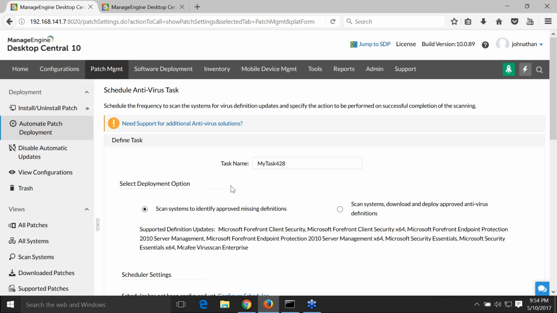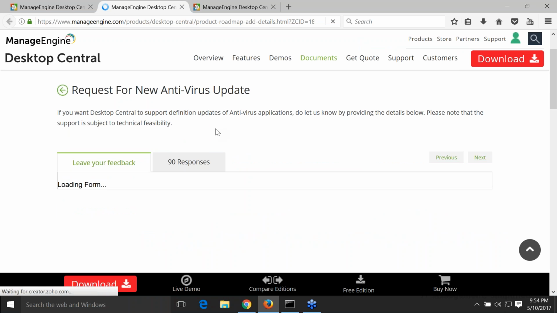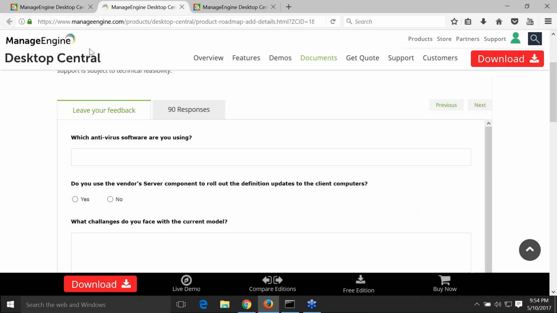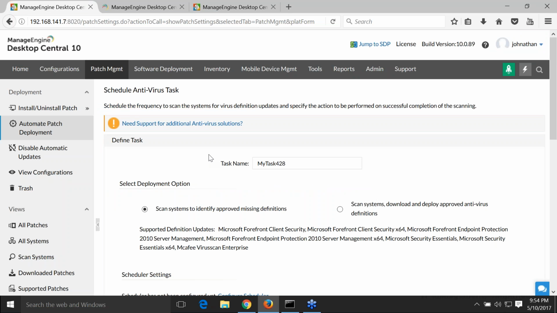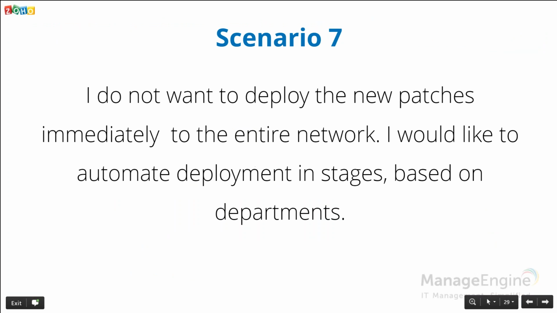Now if you see that your particular application is not in the list, you can also raise a request. You just click on need support for additional AV solutions. It will take you to a website. Just leave your feedback, which application you would like us to support, and fill in certain questions. And we'll forward that to our patch management team to check the feasibility of adding support for those applications too.